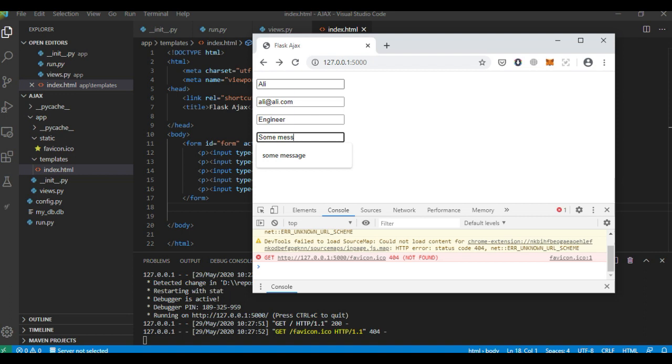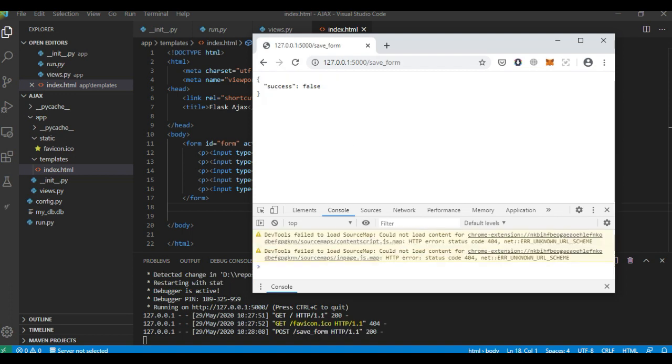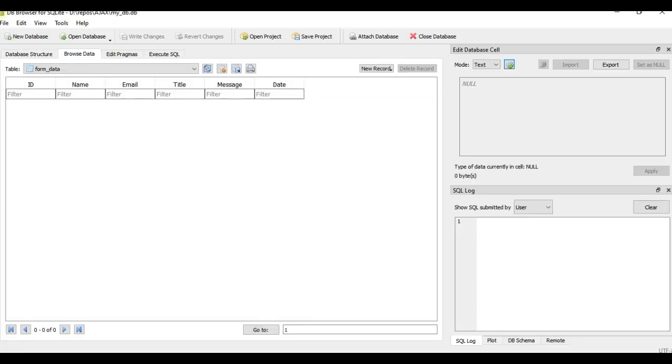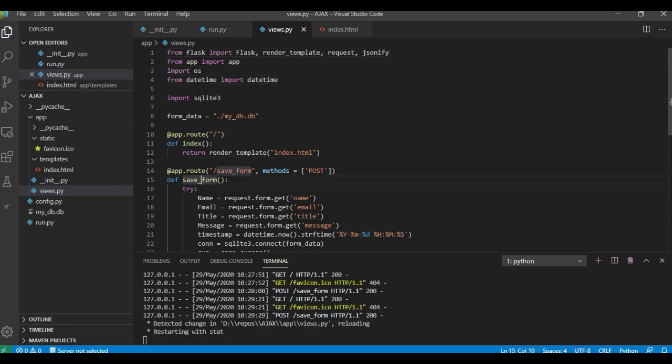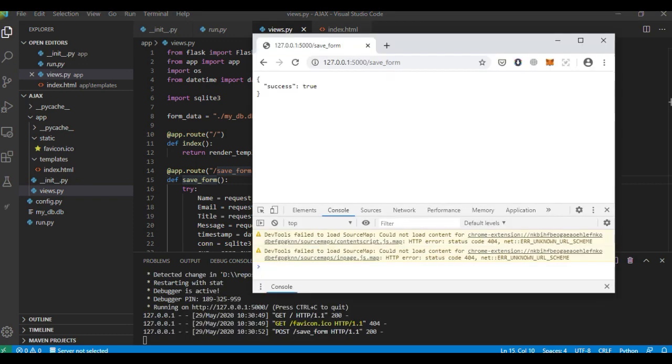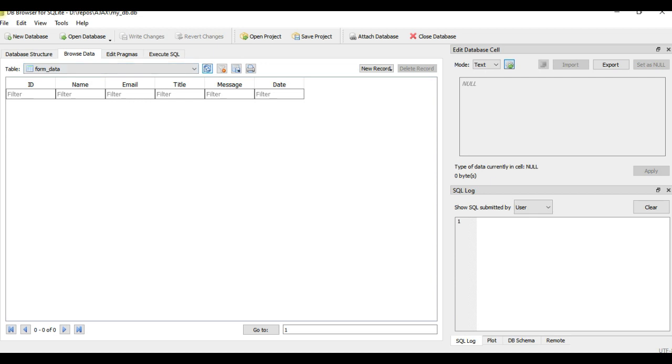Now let's insert the data in our form and submit it to be uploaded to our database file. Oops! We have a false in the success message, meaning our upload to the database was not successful. Let's try to fix that. Nice, so our data is uploaded this time, as you can see in the database visualizer.